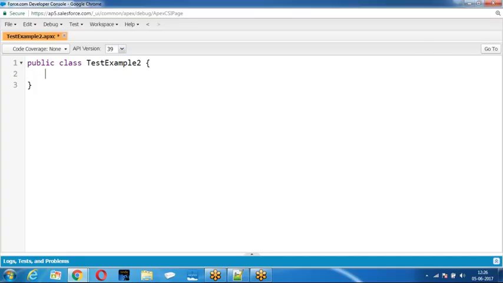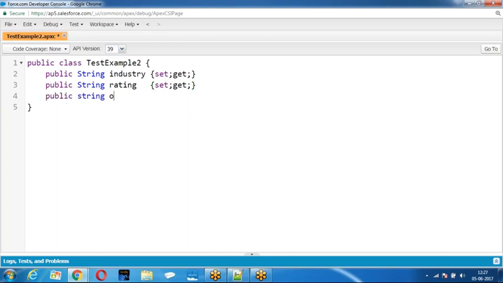We're going to have a class, public. We're going to take string industry. Then we have public string, public string. Now I have taken a class with three variables: industry, rating, and ownership.